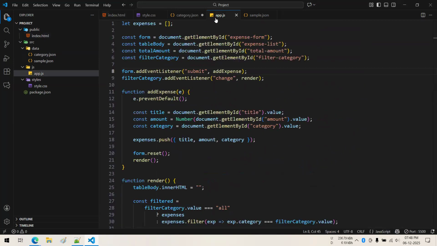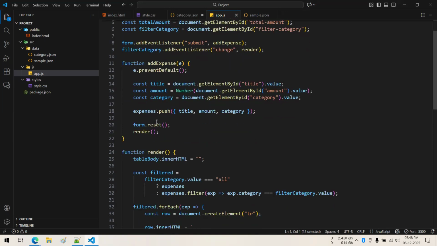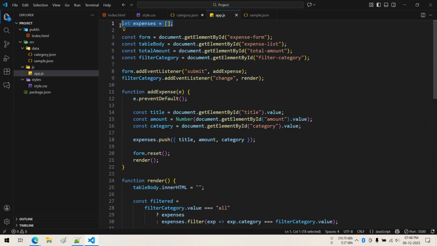The next thing is in the app.js. We already saw in the last session that expenses is an array. In that expenses array, all this data is stored. That means the expense title, amount, and category are stored. Fine. So this entire array should also be stored in the browser memory.